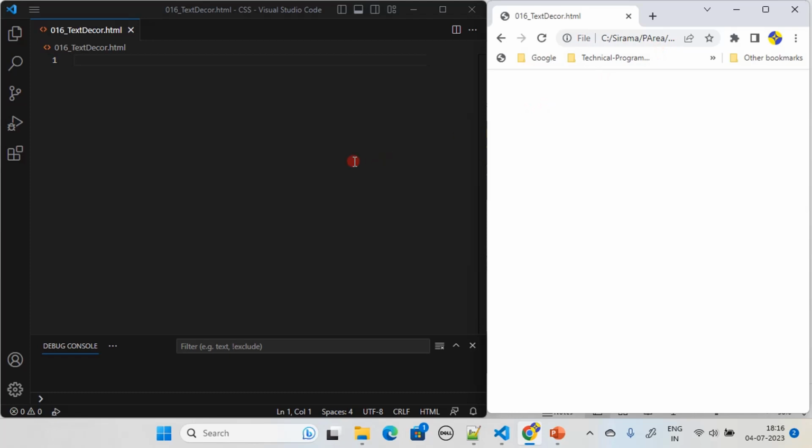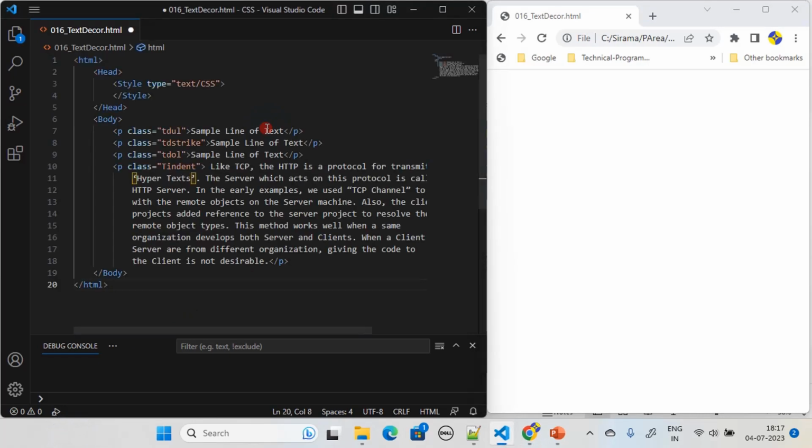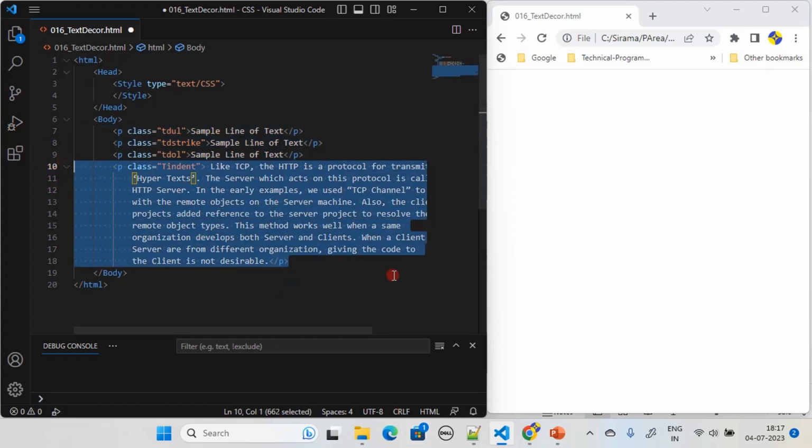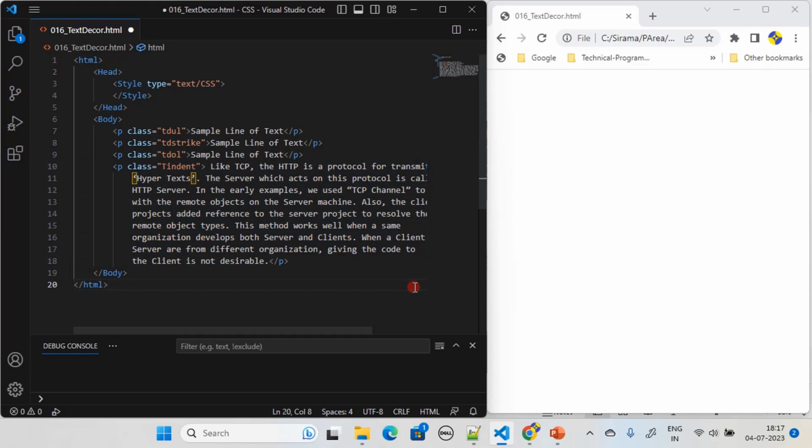All right, so we are ready for the demo now. So this is our HTML content. To explore the text decor property, we have 4 paragraphs inside the body tag. These are all inline paragraphs, that means paragraphs that run in a single line, and there is one multi-line paragraph as well. So let us save this and see how it looks.